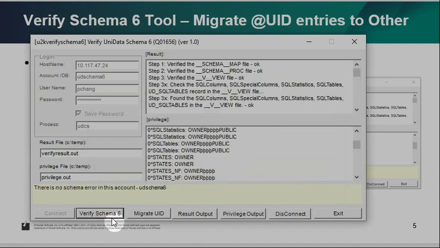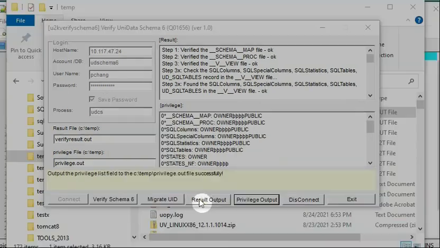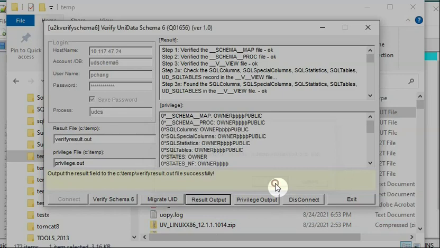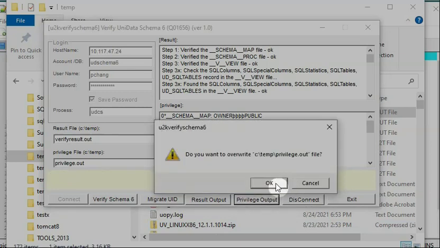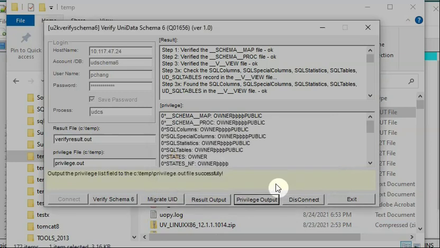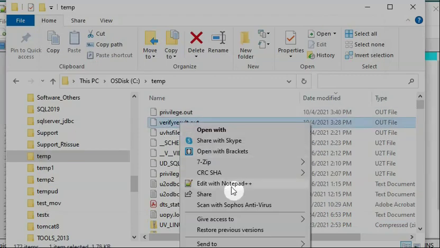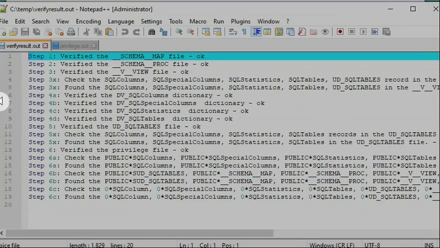So for example, I can verify it again. Then after you click on the result output, you can output the verified result into the temp folder. Also, you can output the privilege file, so you can click on the privilege output. After that, it will save the text file in the temp folder. So we can look at the temp folder, for example, the verify output. So here's the output, looking like this.